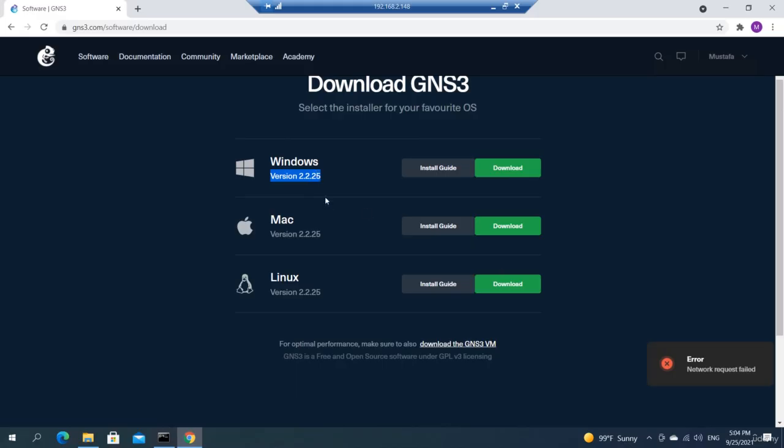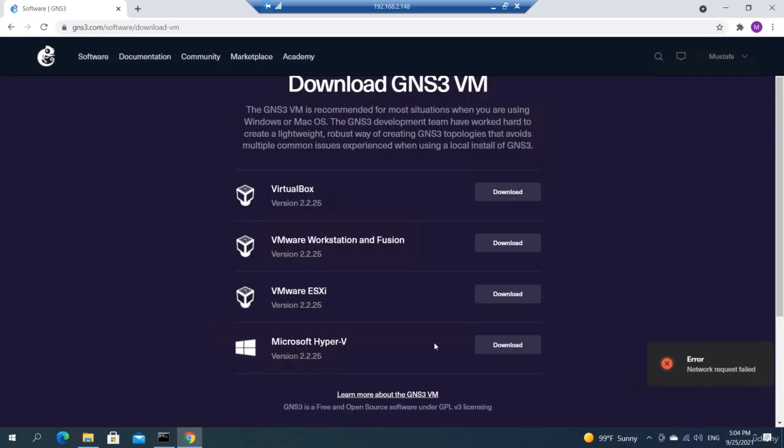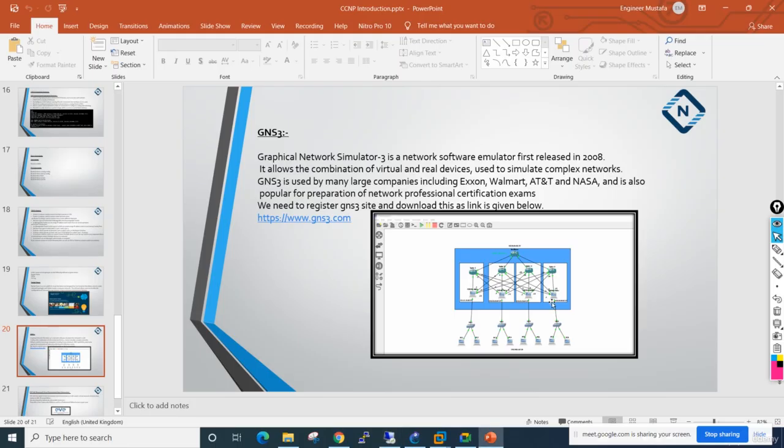So what we need to do is download this one. You need to click this to download, and after that click here and download the VM. Which one do you need? For example, we have VMware Workstation, VirtualBox, and VMware ESXi. These are the different platforms, but the one we are going to use for the lab is this one. So you need to download this one. Anyhow, I will give you all of this.